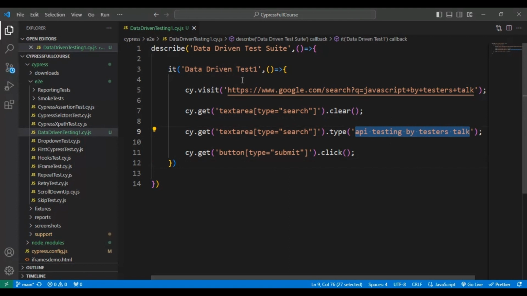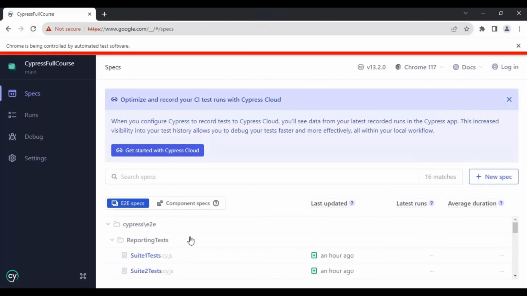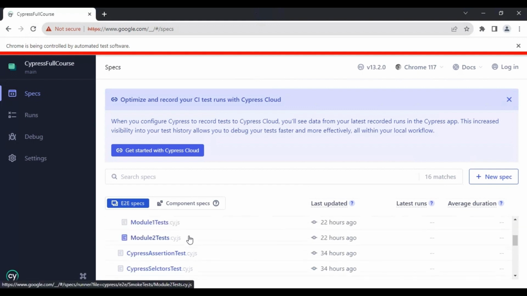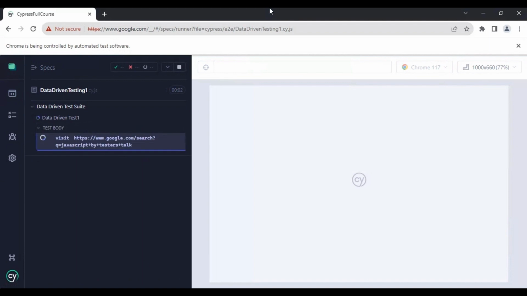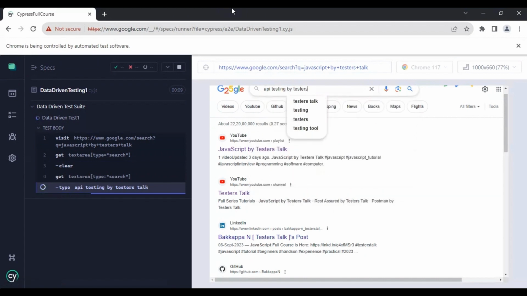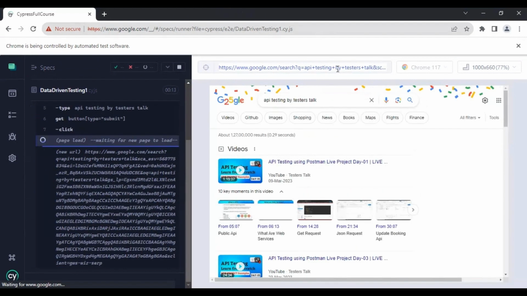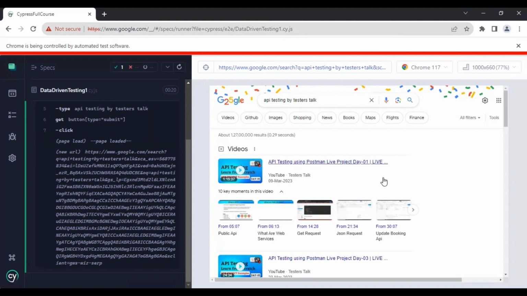Let's validate whether this test is working fine or not. Here I will go to the test runner and refresh the page. Then I will select the spec file that we have just created, the data driven testing one. Our test is running currently. If you see here, it has already cleared the text, entered API testing by Testers Talk, and clicked on the search icon. Also, you can see the respective results.